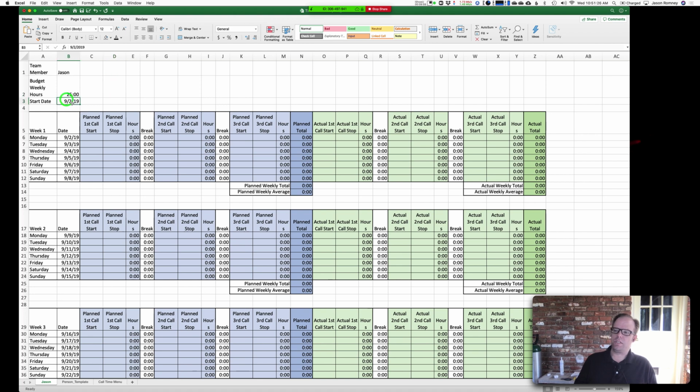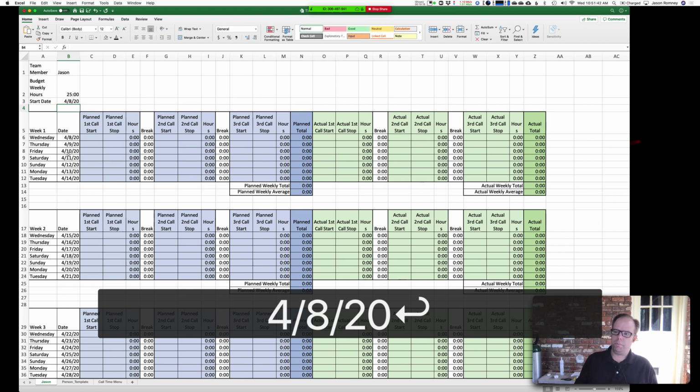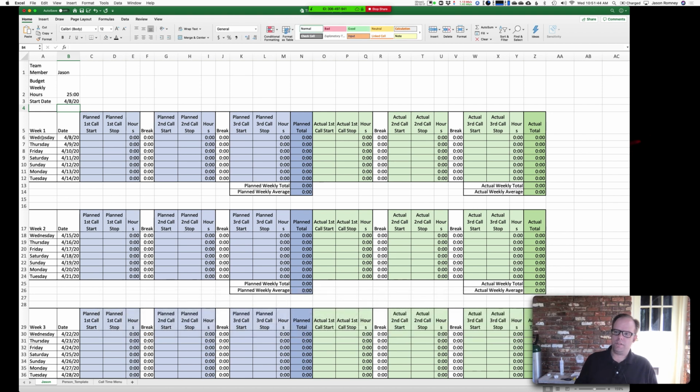The other thing you need to do is decide the start date, which is the first day that you're going to call this person on a cruise. So I'm going to put today's date in, which would be 4/8/2020. And then what it'll do is it'll populate these days of the week and actual dates based on that start date. So each of these sections is a week, right? A week worth of work.